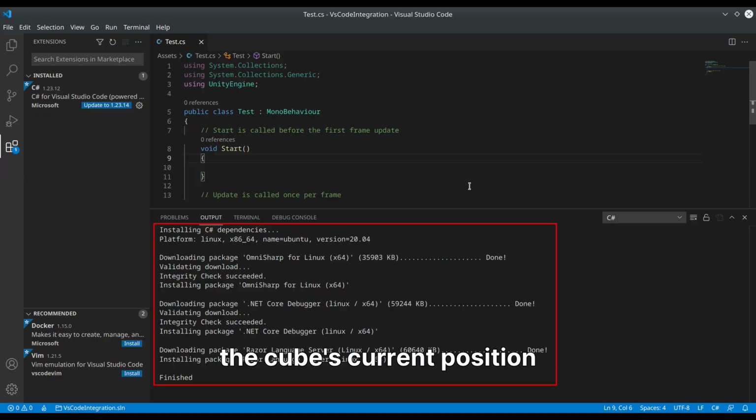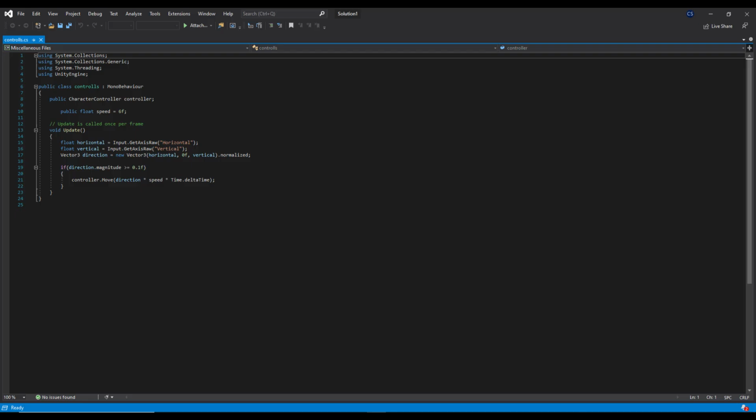Transform.position refers to the cube's current position in the 3D world. The plus equals operator means we are adding our calculated movement vector to its current position, effectively moving the cube in the desired direction. Multiplying by speed scales our movement vector, allowing us to control how fast the cube travels.